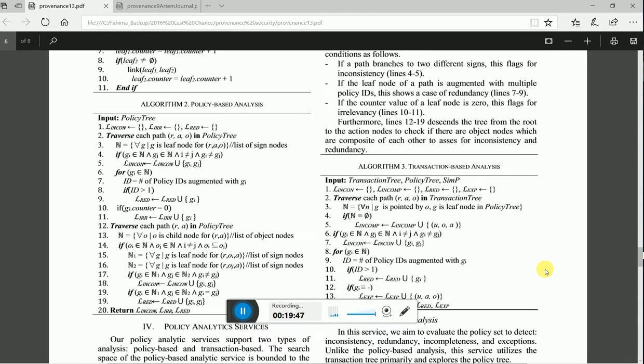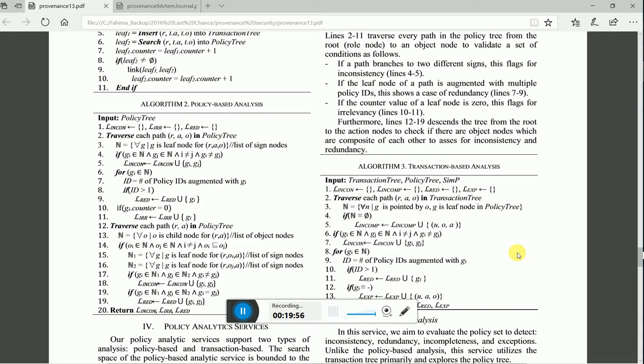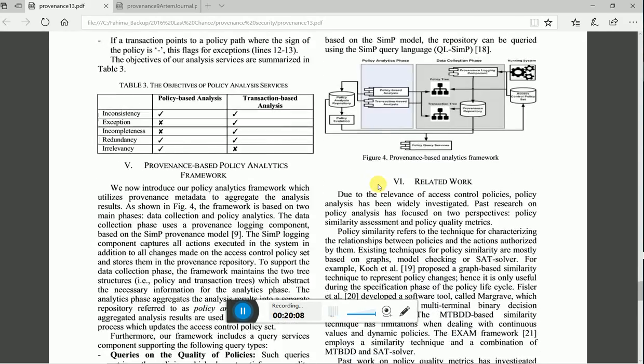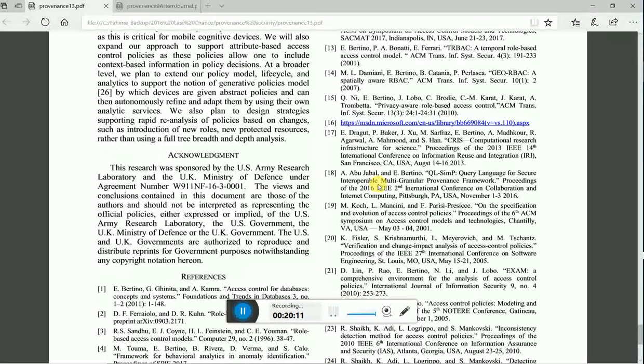And for the transaction, it's more like we handle more anomalies like inconsistency, incompleteness, redundancy, and exception handling, policy exceptions. So from this table we can see which one is handled by those algorithms, which cannot be possible. So now after coming up with these two, I can see if we want to combine both of them, we can do one thing. We already know that this is more like log based, and in paper 9 it is more like provenance.